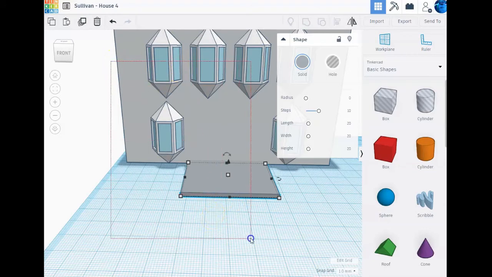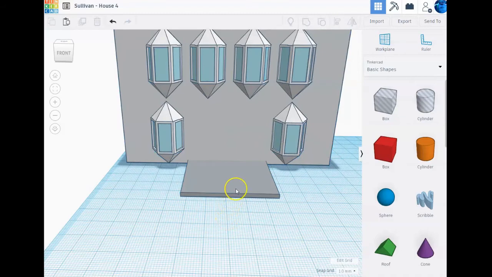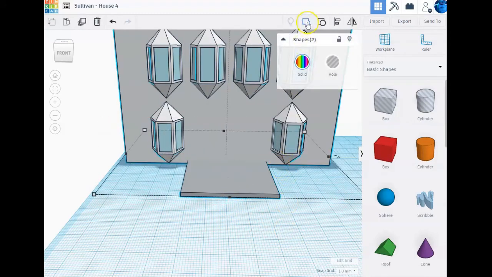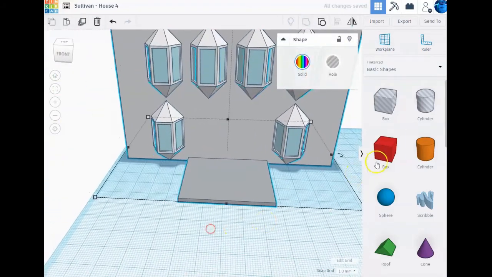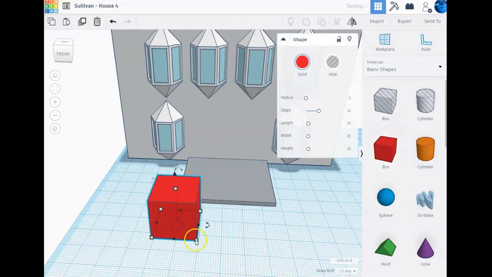We're going to grab everything. We're going to make sure it's centered. It is. And then we are going to group. Alright, that way we can't accidentally move it. So this is going to be like the patio area off the front of the house. So now we need to make a roof for this because we want it to be covered. Okay? But we got to make the columns first.